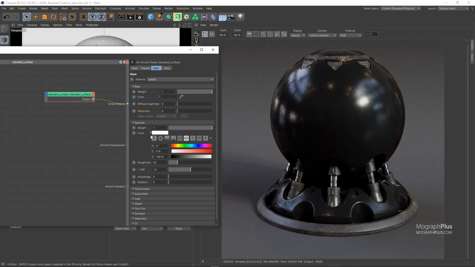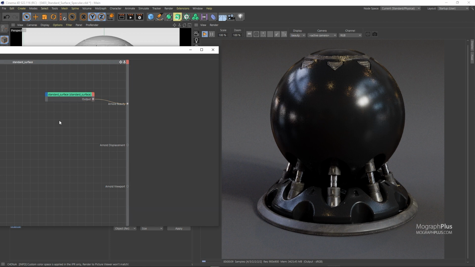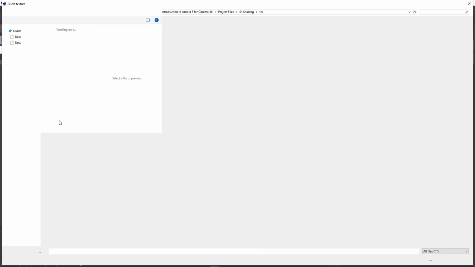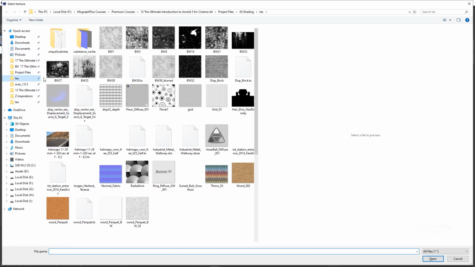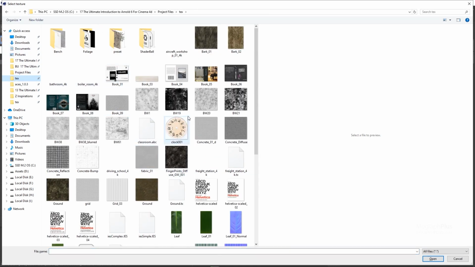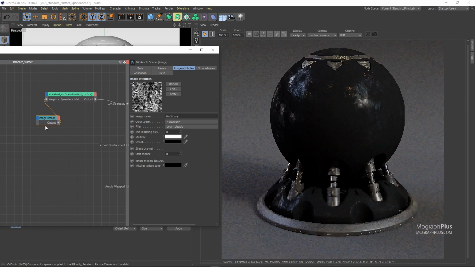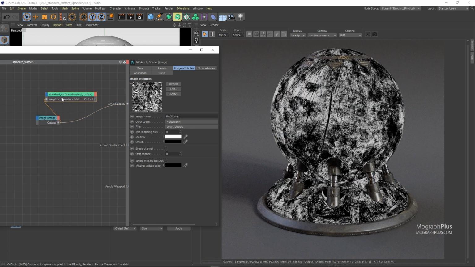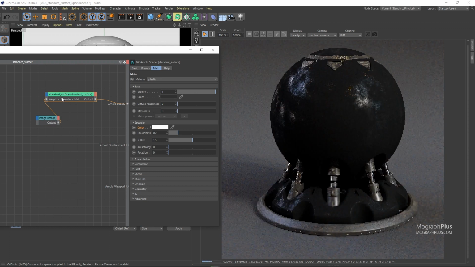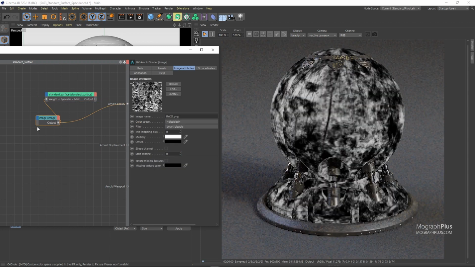We can use a texture to control the specular weight or color. For example, let's load this texture called BW21 and connect it to the specular weight. This is a black and white texture, and you see where the map is white or 1, we get a reflective surface, and where the map is black, we get only the base color without specular reflections. We can set the map as the beauty shader and see it on the geometry.